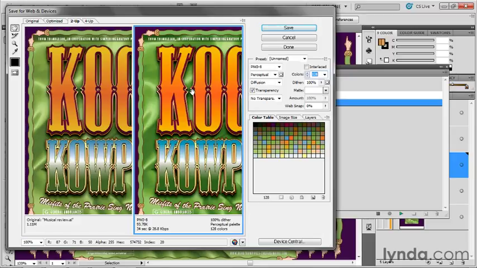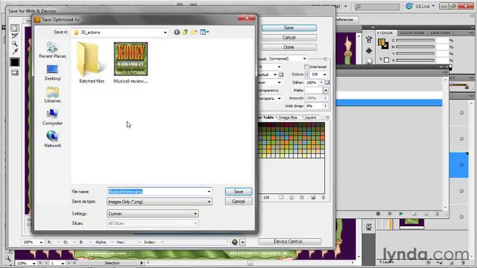But not only did Illustrator not generate the file yet for me, I still have to click the Save button in order to bring up the Save Optimized As dialog box and then click Save again. That is not automation to my way of thinking. I'm not getting my work done any faster.